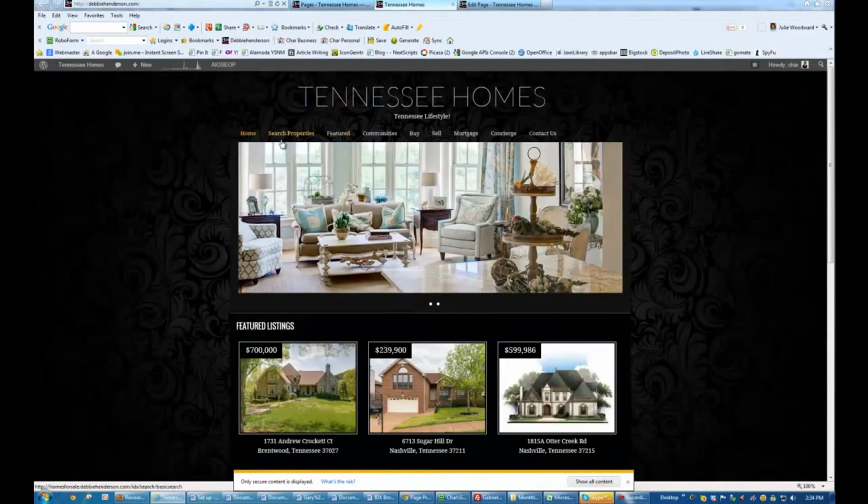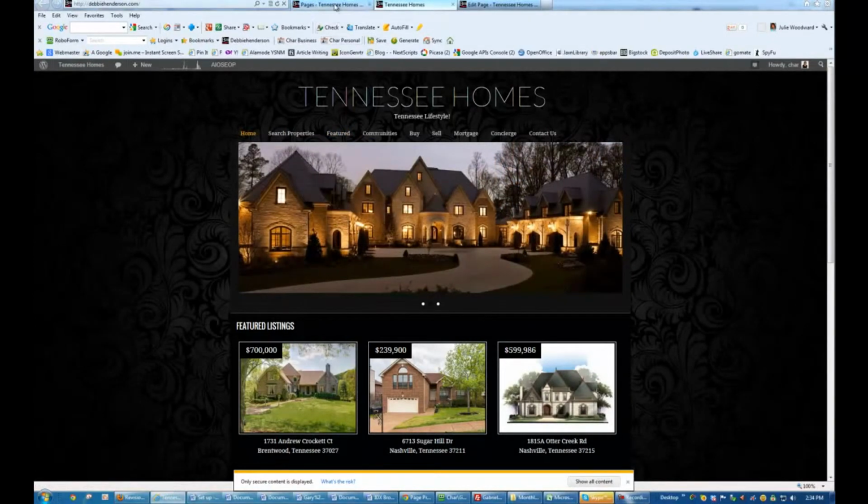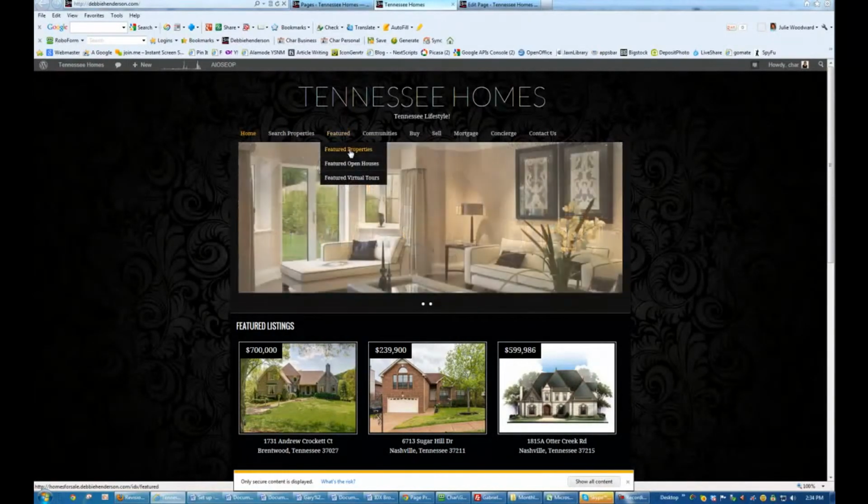Featured, that's going to be number 2. So featured, and we have featured properties, open houses, virtual tours. Well, featured and featured properties are the same thing.